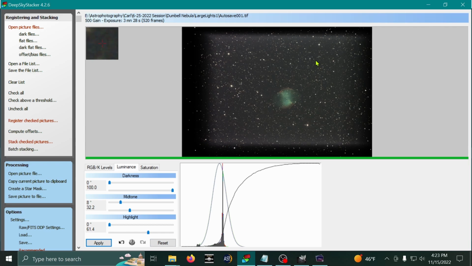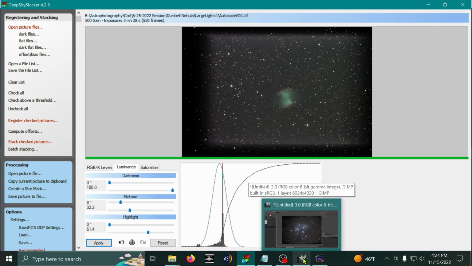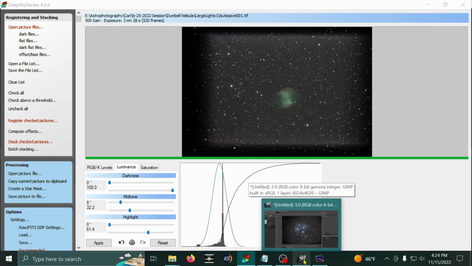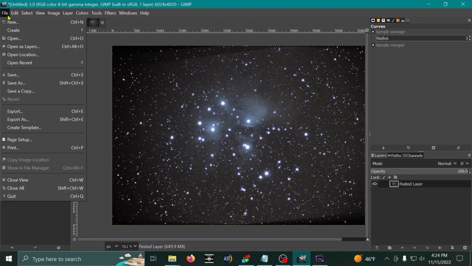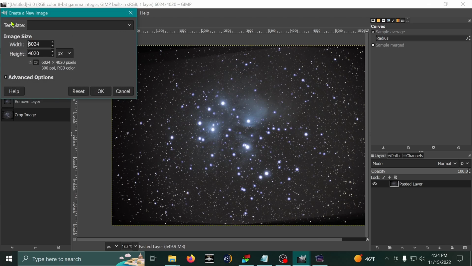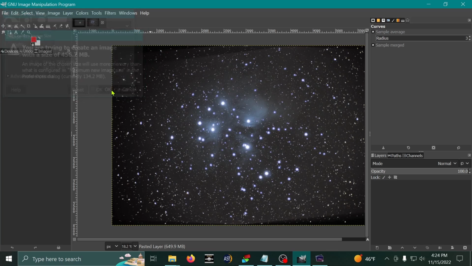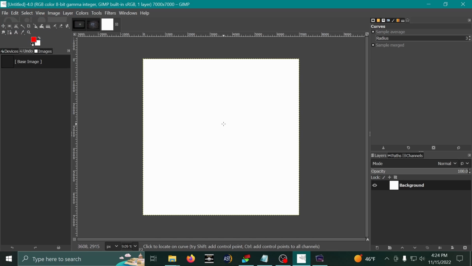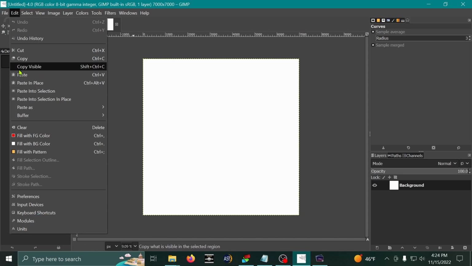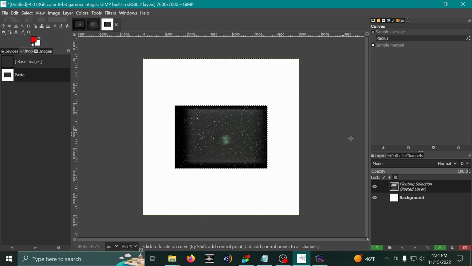After I've done all those settings, and I like the settings, I like how it looks, I'm going to copy the current picture to the clipboard, and I'm going to go over to my editing program that I'm using, which is GIMP. I'm going to make a new image, and I'm going to make the image ridiculously large, a big white canvas for us to paste our stacked image on. So here's the big white image, and I'm going to now go to Edit, Paste, and there's the dumbbell nebula.